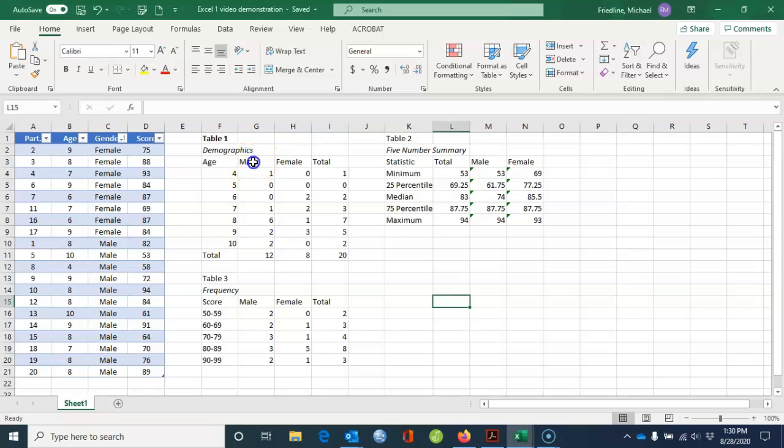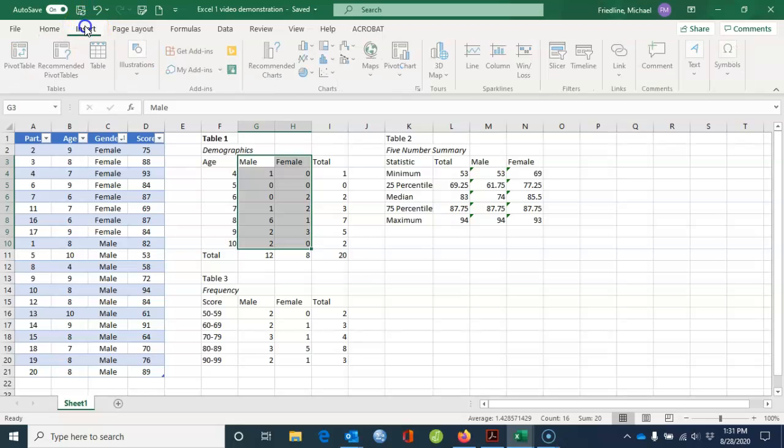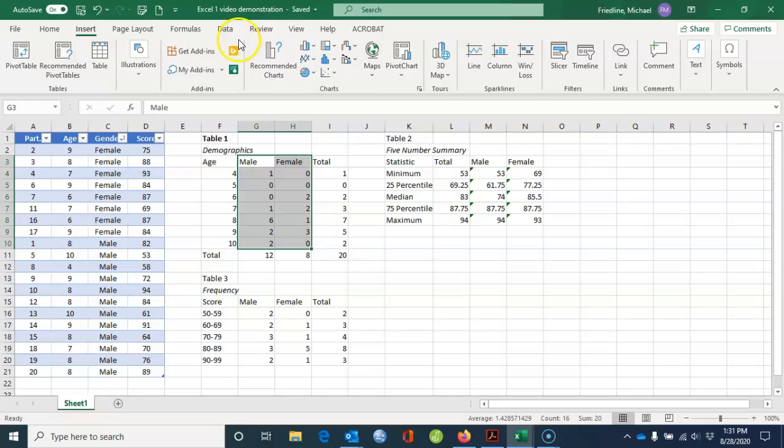So what I'm going to do is highlight the information that I want to graph, and that's male, female, and their number that are at each age group. To find the graphs, you go to the Insert tab, and in the middle of the ribbon, you'll find Charts.